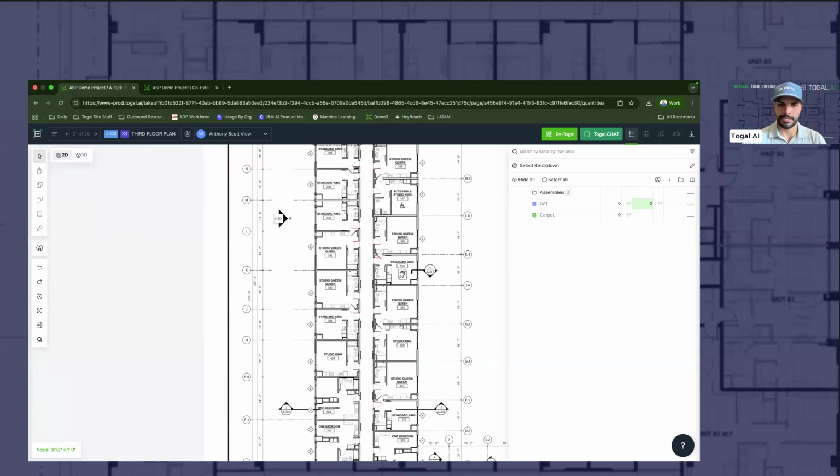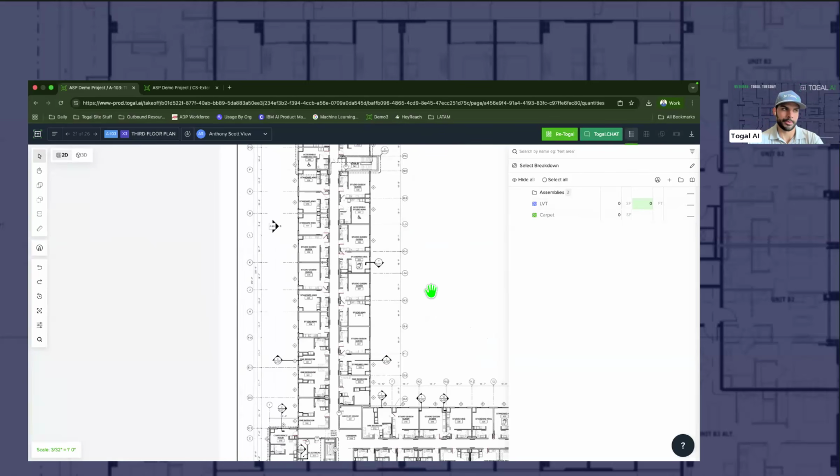Sure, Stephanie, it works with everything. It's just a takeoff tool. So if you're using one now, you can do the takeoff in here as well.